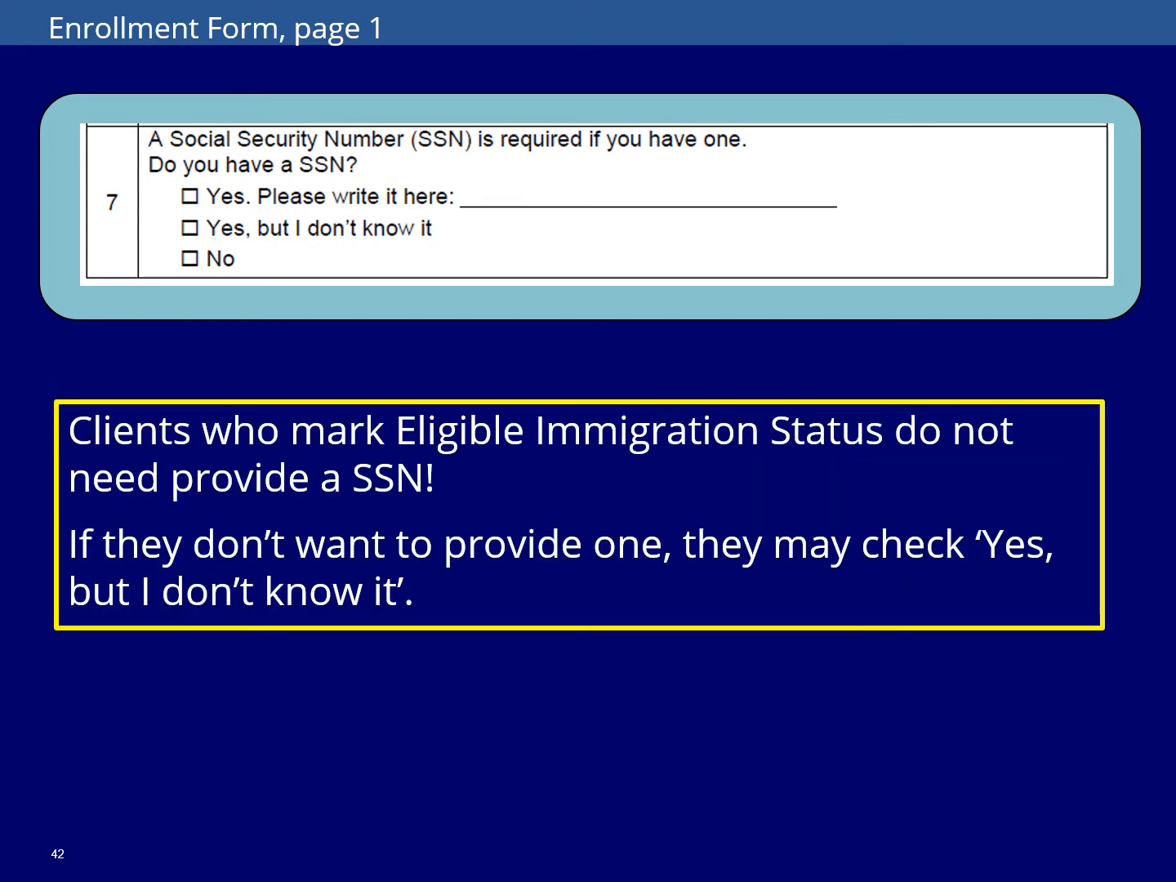It is important to note that clients who mark eligible immigration status do not need to provide a Social Security number to get a full year of coverage. This is to protect them from the public charge rule change. So it is only clients who mark U.S. citizen that must provide an SSN if they remember it.